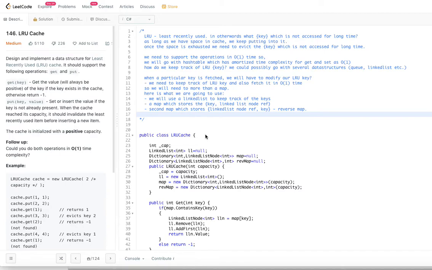Get the value, which will always be positive, of the key if the key exists in the cache, otherwise return -1. So get is: if the value exists, it will return the value, otherwise it will return -1. Put key and value sets or inserts the value if the key is not already present. When the cache reaches its capacity, it should invalidate the least recently used item before inserting a new item.